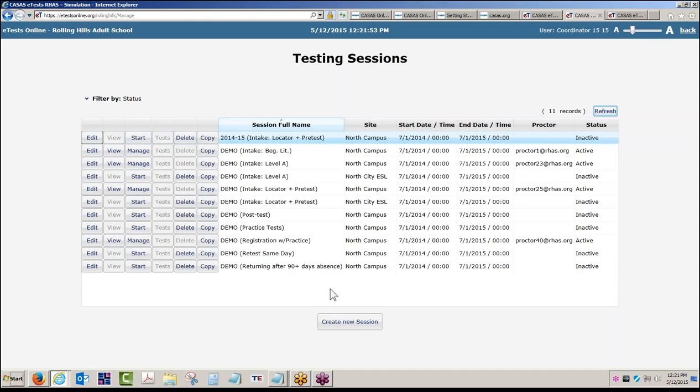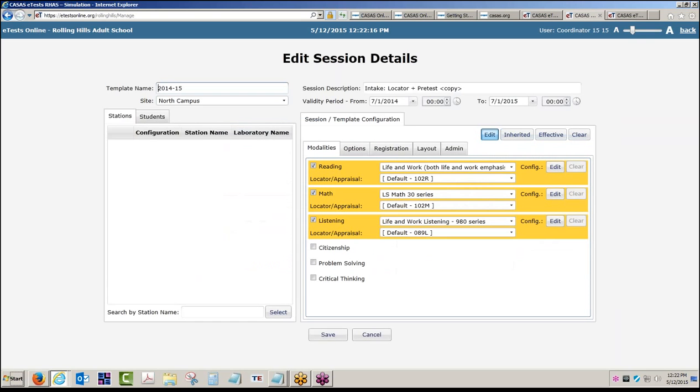Now that the hard work is behind us and the template and baseline session is established, remaining sessions in this set require only minor edits. So from the testing sessions list, you can click this is our session. Click the copy button from the intake locator plus pretest session, to add a second intake session to deliver level A tests. Now we're going to rename this session to intake level A.